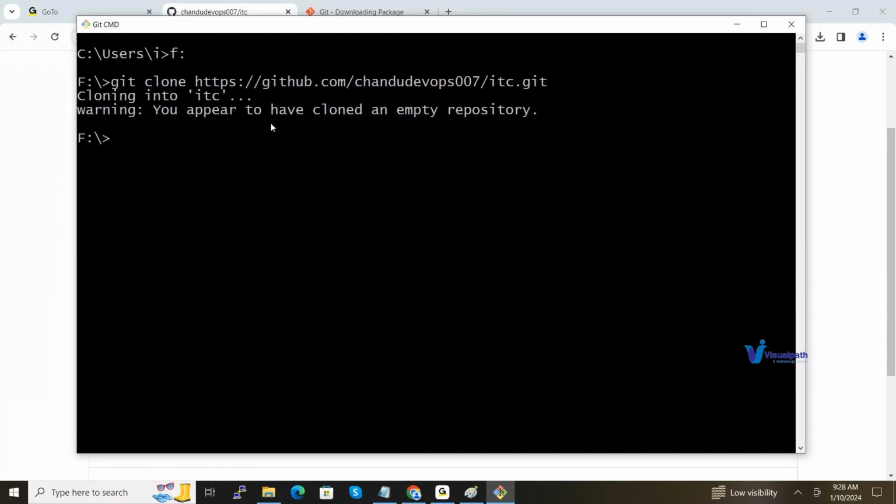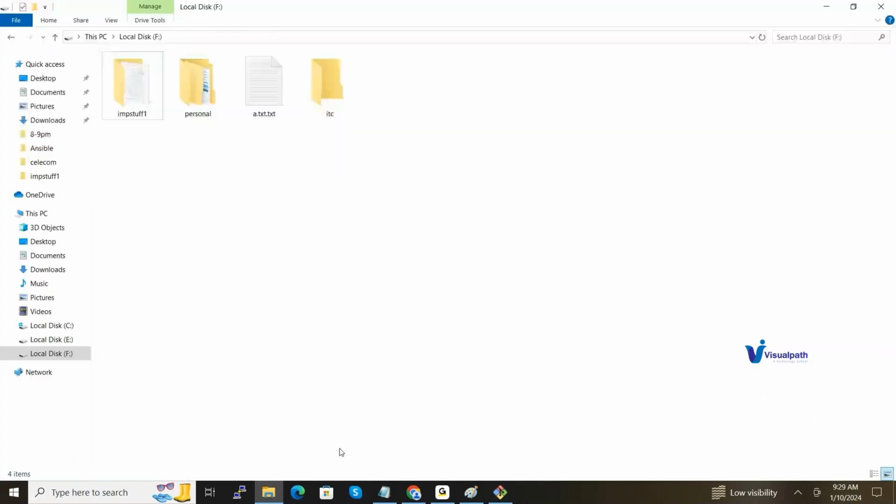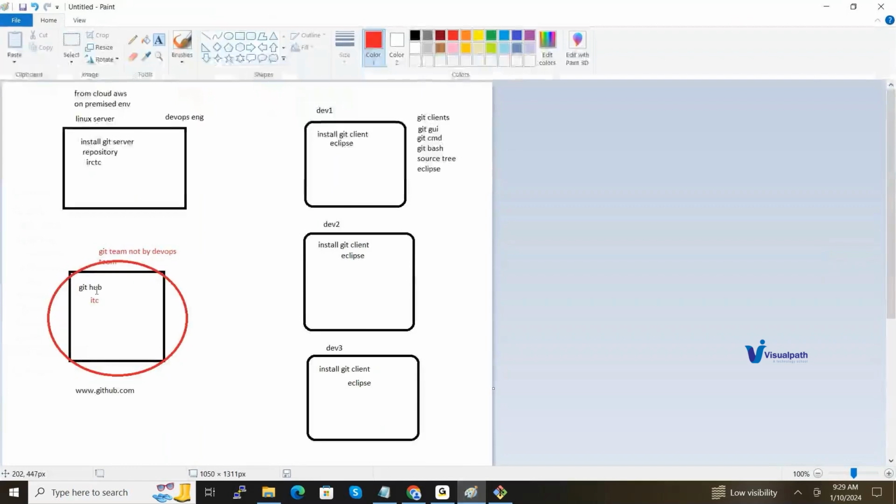You should use this command first: git clone on the URL. That means you are trying to download the code. Do you have any code as of now in the ITC repository? No, right? That's the reason you got a message: you appear to have cloned an empty repository. That's fine. Go to your drive. See, you got an ITC folder. What you are trying to do is download the ITC folder from the GitHub server onto your laptop.